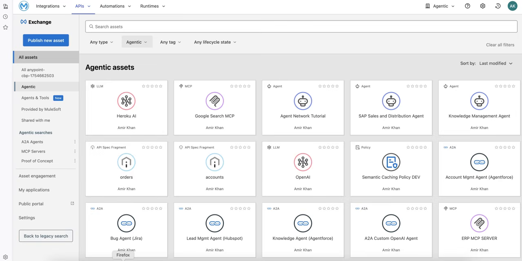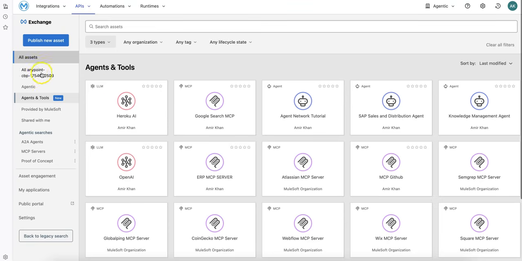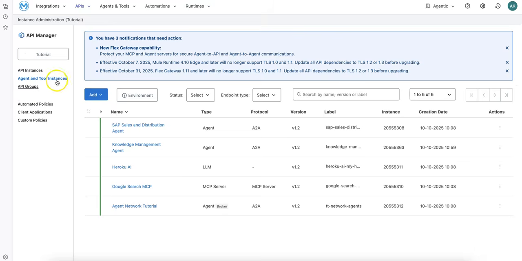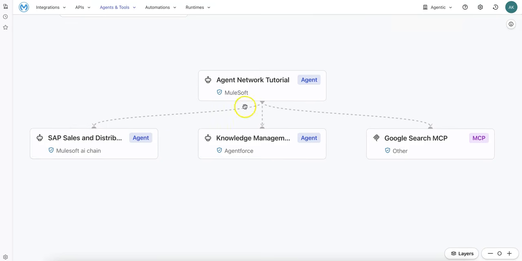So before we close, let's quickly dive into all these different things we have. So we have in Exchange this agent and tools, which you can see all the assets being promoted and published. We have the Runtime Manager, the Flex Gateway in the Runtime Manager, which are being consumed. We have the API management side, which is being consumed. And we have the visualizer, which is also being consumed here.